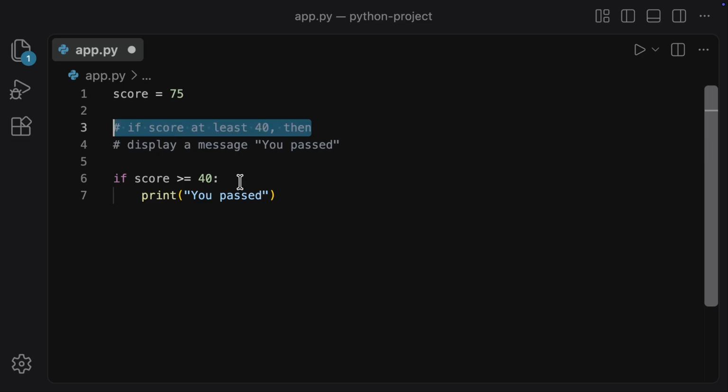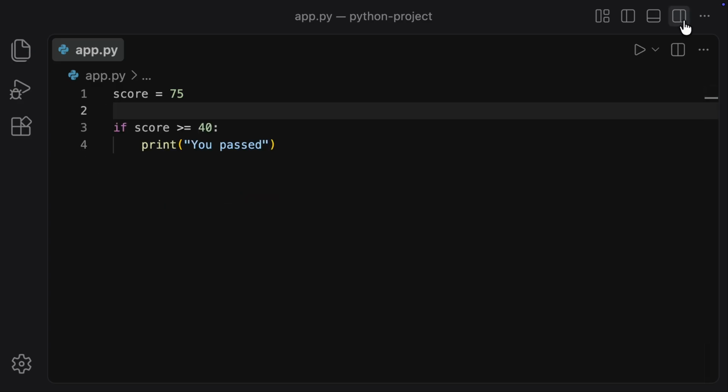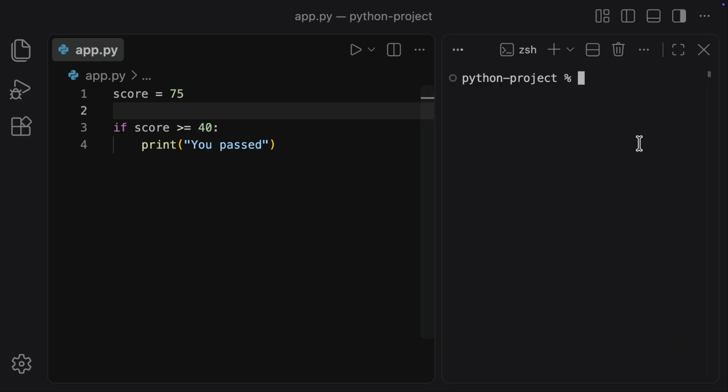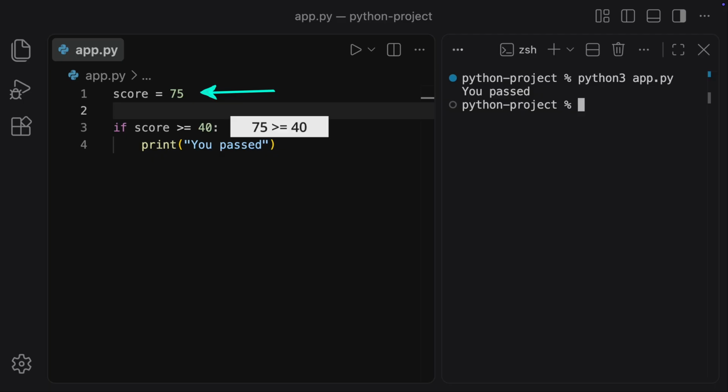So basically, Python first checks the condition. If score is greater than or equal to 40, the condition is true, and the indented statement is executed. Let's run the program. Our score is 75, and 75 is greater than or equal to 40. So the condition is true. As you can see, Python displays "You passed."